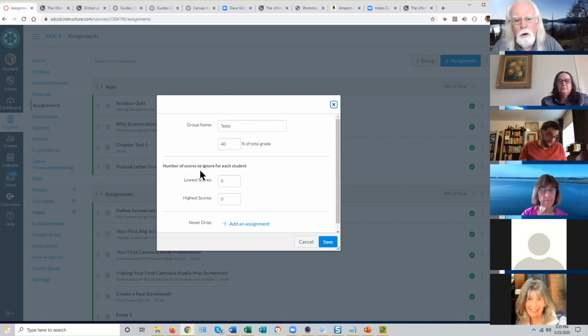You can drop the lowest score in an assignment group for each student by just typing a number there. You could drop the lowest one, or if you have a lot of grades, you could drop the lowest two, whatever's appropriate.